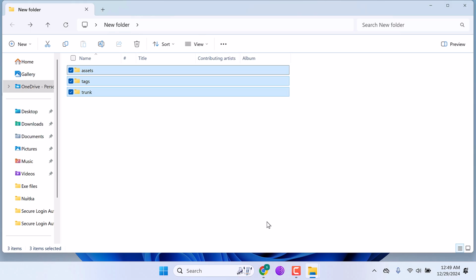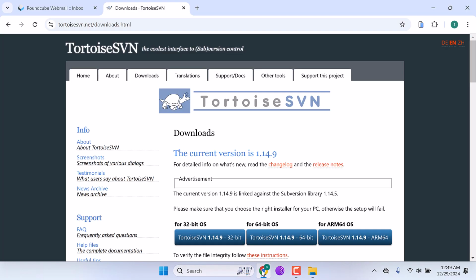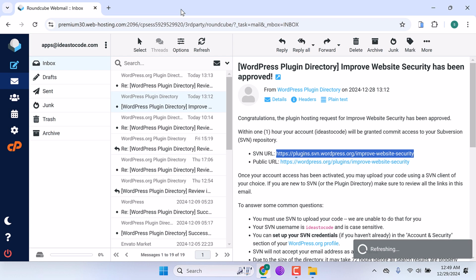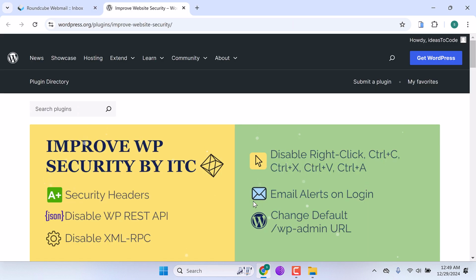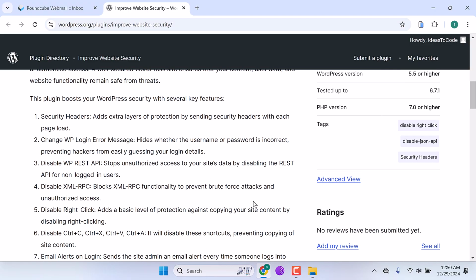Now let's check if the plugin has been published or not. So this is the plugin URL. And yes, our plugin has been published. And you can see, everything is here.